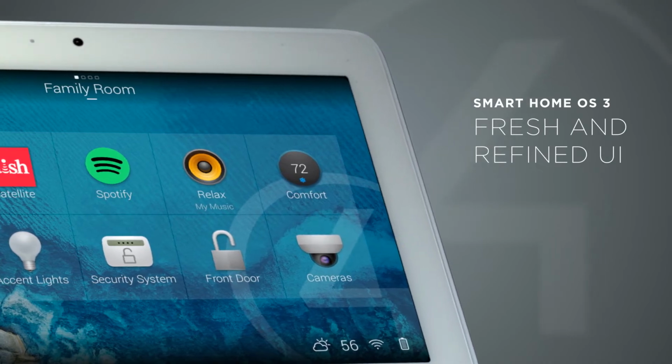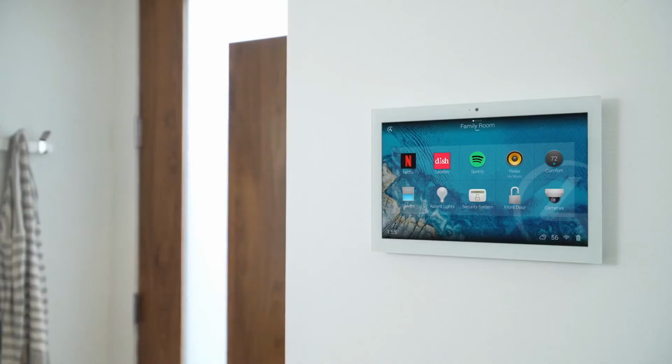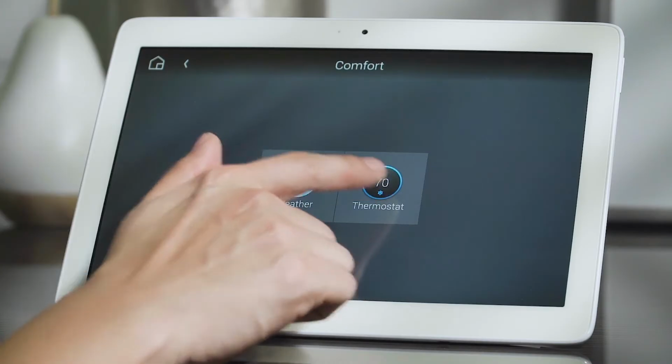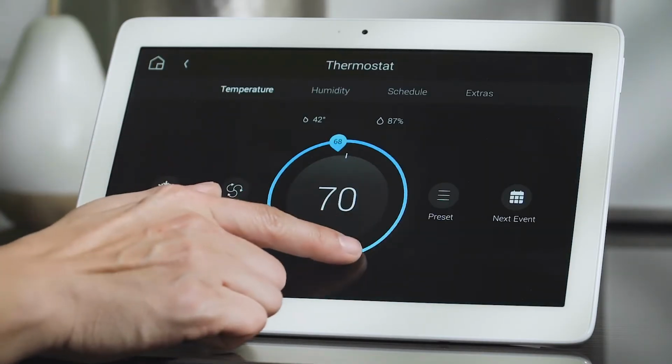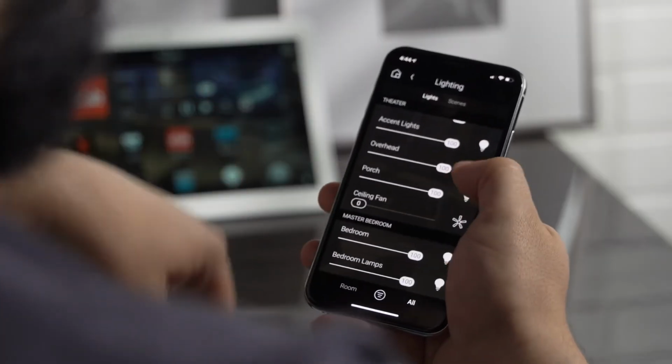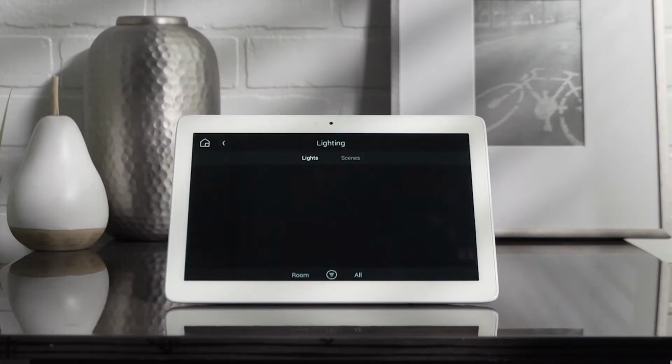OS 3 has been thoughtfully redesigned to make using your smart home easier and more intuitive. Bigger buttons and larger text make it easier to see and access exactly what you're looking for. New filters make it easy to see just the lights that are on, the blinds that are open, and the doors that are left unlocked.